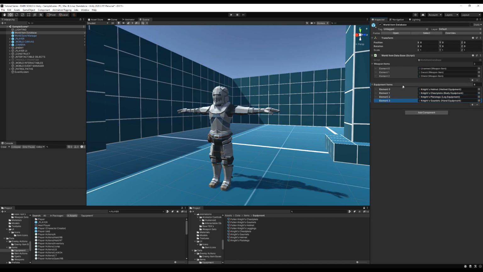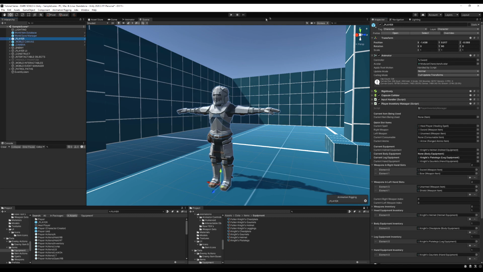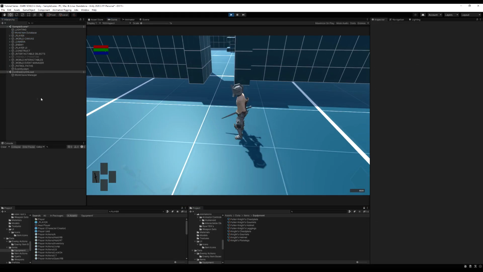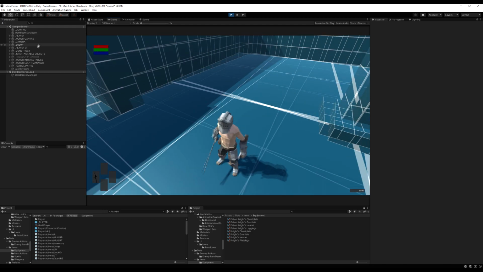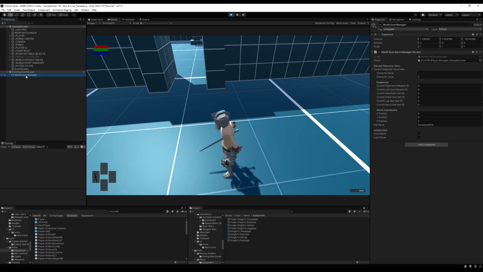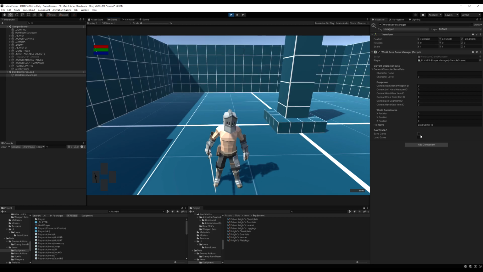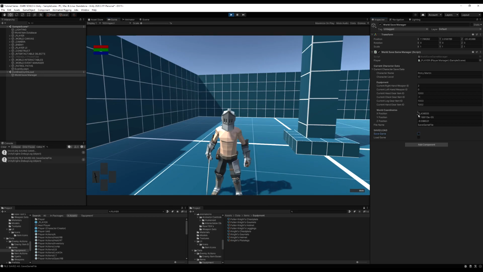Okay, so now that we have it all here, let's try that again. Let's go to our player. You can see we have no body equipment equipped. So let's start the game. Let's go to the save game. You can see we can look at the data here. If you go to the World Save Manager, you can see there's no data here. So let's just save the game. You can see the chest equipment is -1.